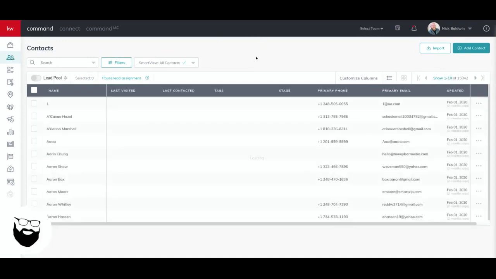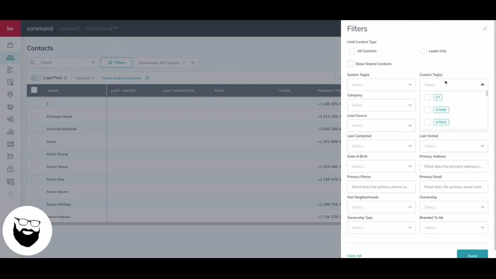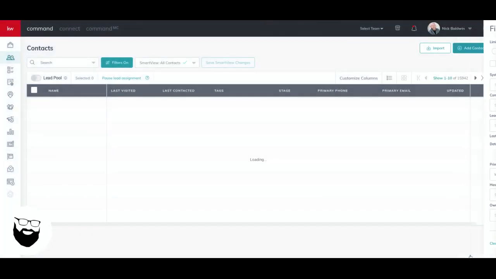Now we are in our contacts and we see all of our contacts all at once. But I would like to create a contact smart plan for my Facebook leads. So I'm going to click filters, and then over here under custom tags, I'm going to type in Facebook because I've created the tag for all my Facebook leads. So I'm going to click Facebook lead, and then down here, I'm going to click apply.